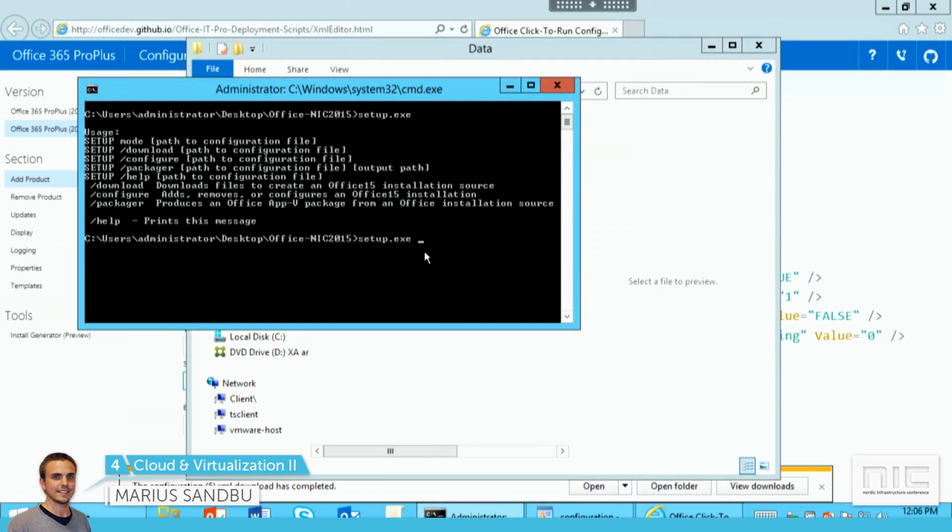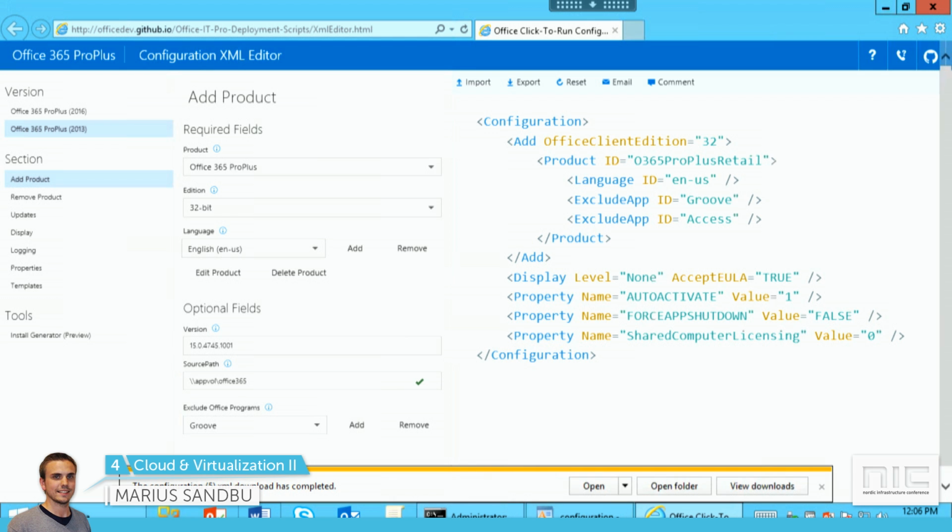Just going to close this window. So now, after I've run the installer, I've installed Office. I've pre-installed it, so I cheated, but I didn't want to waste your time with that. So then I have all the Office applications available on my desktop.